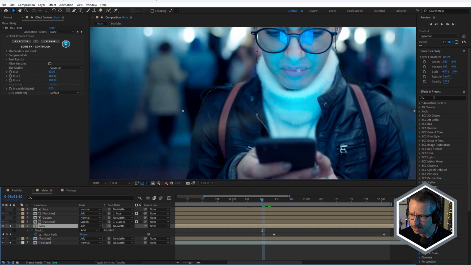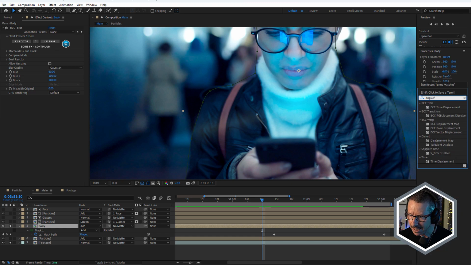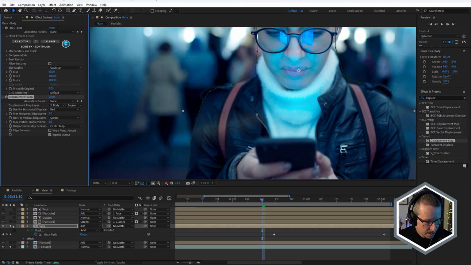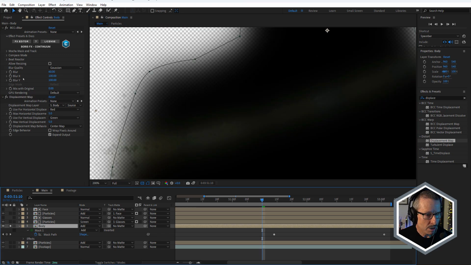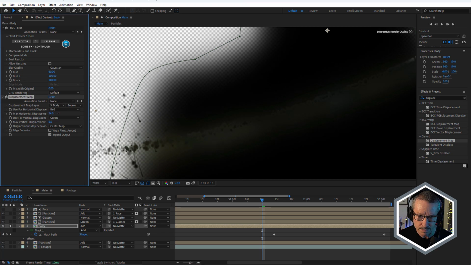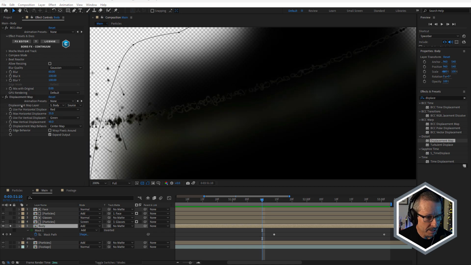And I think one thing we could do to make this look a little more realistic is use some displacement mapping. So I'm just going to type in DISPLACE, displacement map. Okay, I'm going to double click that to apply it. And let's just solo this and take a look. So we've got displacement map. So I'm going to increase the horizontal, and I'm going to increase the vertical. And it looks weird because we haven't given it a displacement map layer. So we're going to choose the footage.